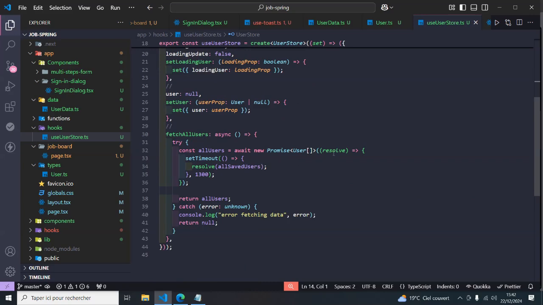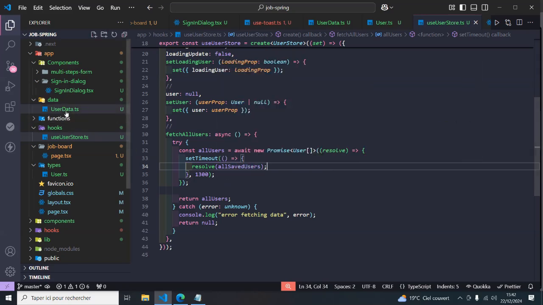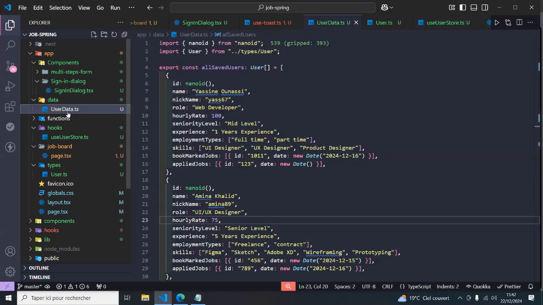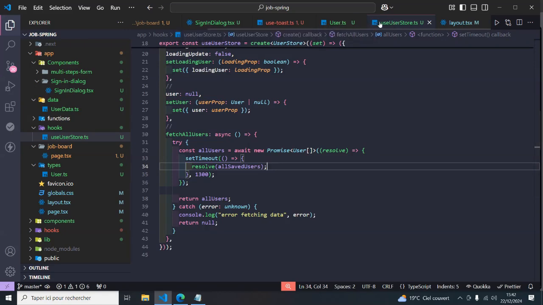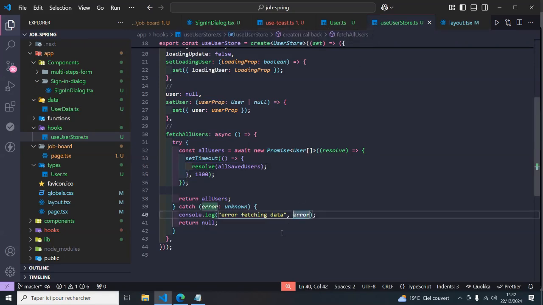The fetchAllUsers is going to return a promise, as you can see. We're going to use the resolve, so if everything goes well after 1,300 milliseconds, we are going to return all the saved users from the userData.ts. By the way, we are using this just to simulate the fetching of the data and make sure that our logic in the front end is working without having to build the back end. After that, we're going to return all the users.